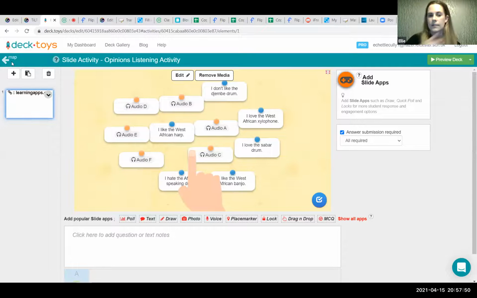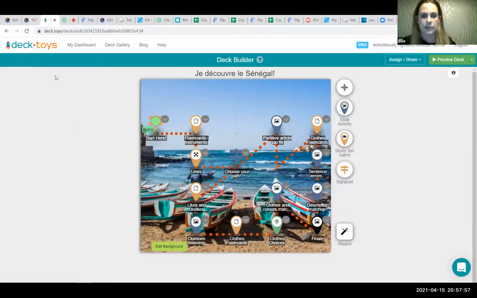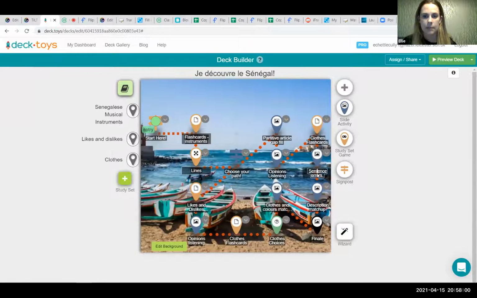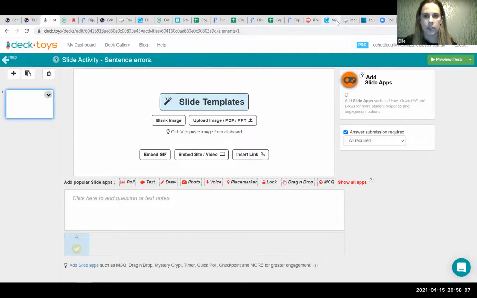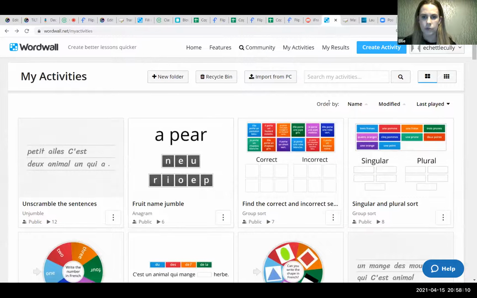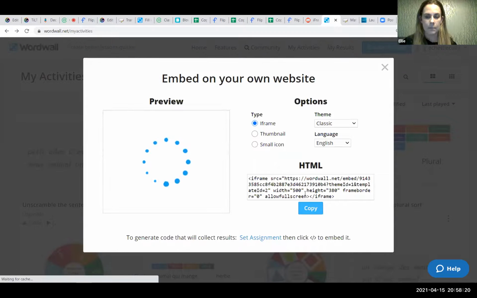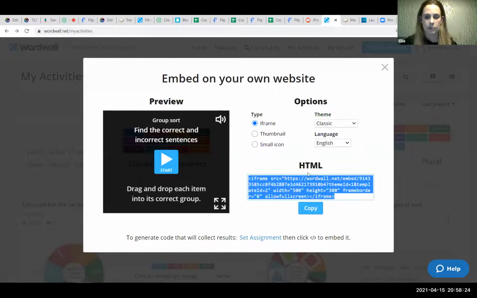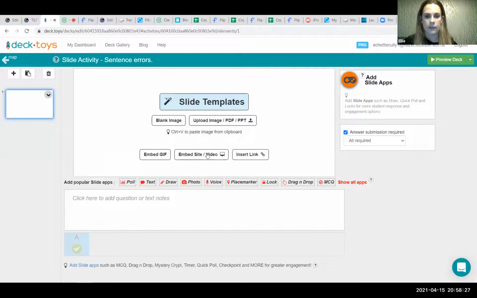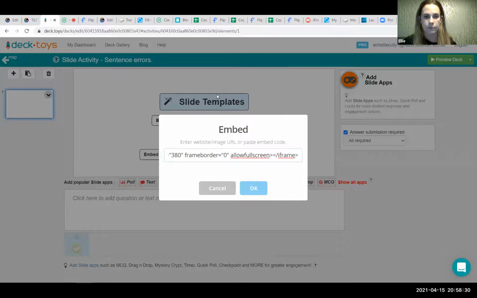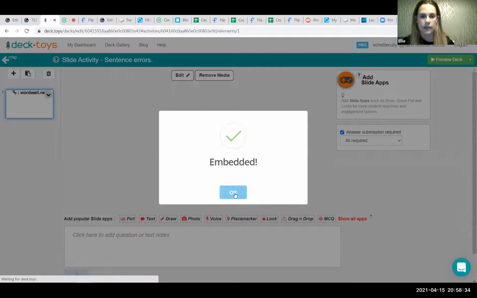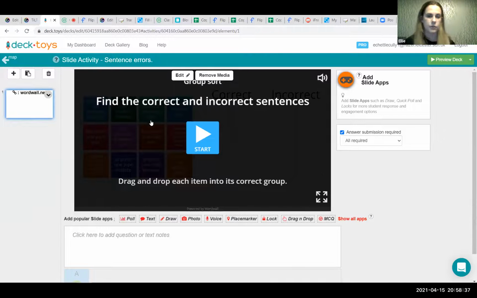So at the beginning I said these are activities that I might not do within the classroom as a single activity, but I would definitely include them within a Deck Toys activity as a revision, for example. Again, I could do the same here, this time drawing from Wordwall. So if I click here and I go back to Wordwall and I want to use this activity just here, which I've created and which I looked at earlier, again, I can embed it. So I find the correct HTML, I copy that, and then I embed it into the Deck Toys, and there it is. It's then embedded there and the children will be able to access it.